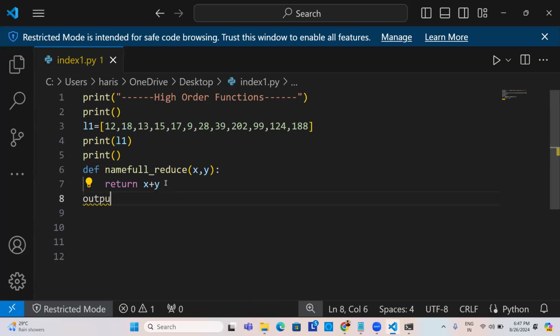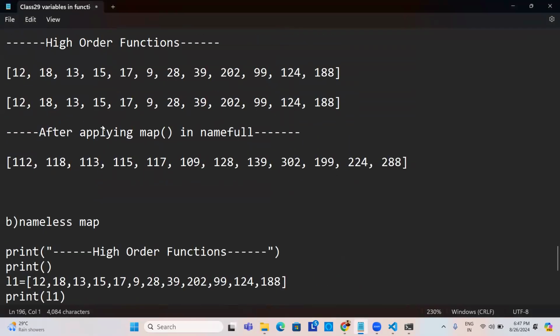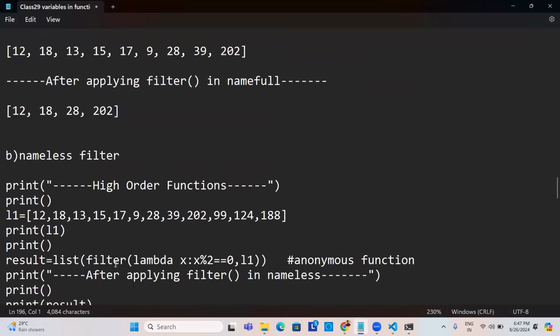Output is equal to... Here, when the reduce function works, we have to import one thing. Reduce does not work directly. Up to now we were using list of. But here, whenever we are summing, adding all the values, what happens? We get a single value. So you do not need to put list of or set of. Before, what we were doing there was writing list of map, and for the previous one list of filter.